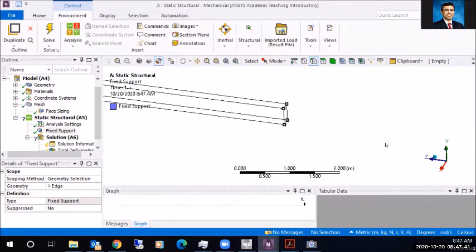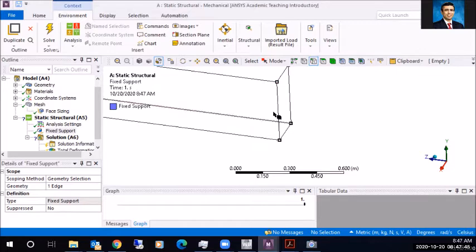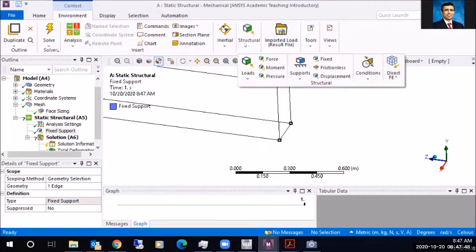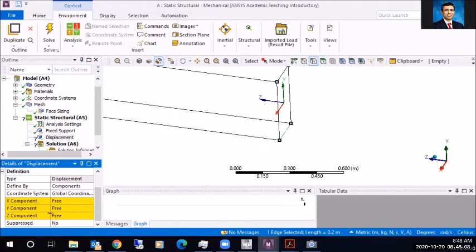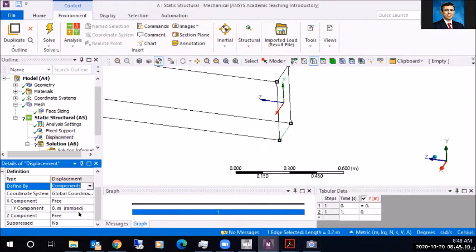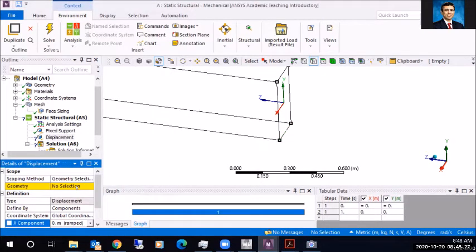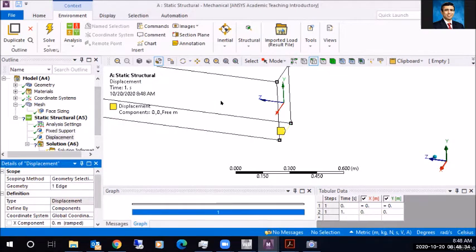I'm going to come to the other end, go to structure, and from the supports, I'm going to pick displacements and see it's showing here the direction. So I know what I'm doing. I want Z to be free and I want to fix Y and X based on my coordinate direction. So I pick the bottom edge, and the only one that we want to leave free is Z. I want to fix Y, so I'm going to set it to zero, and I also want to fix X, zero. Apply. All right. So now I have my supports.